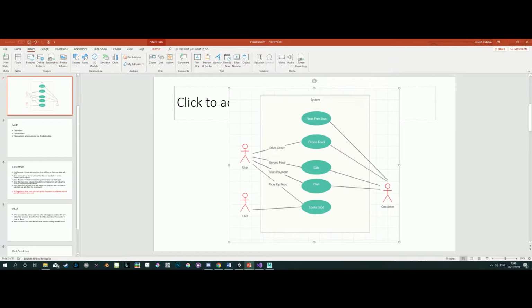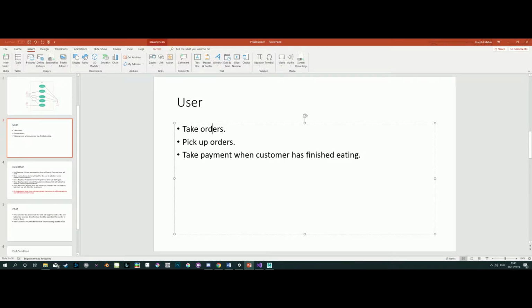The customer will eat it. Once they've finished eating, they will want to pay, so the user will have to go and take that payment. That will just loop until either you run out of funds, which is one of the lose conditions, or there are no more customers for the day and time runs out. So the user will take orders, pick up orders, and take payment when the customer has finished eating.